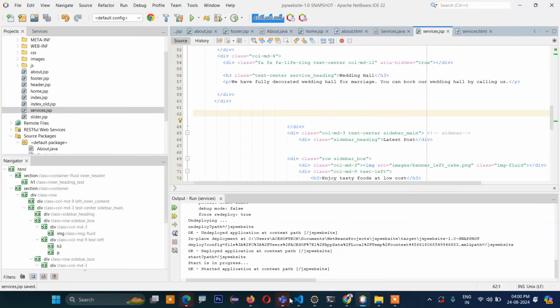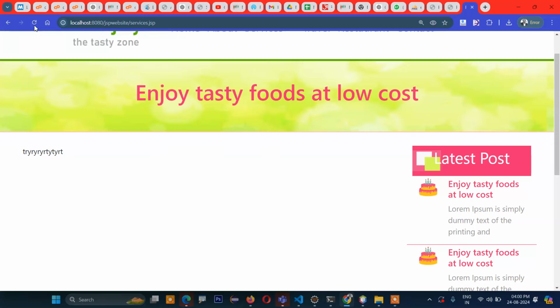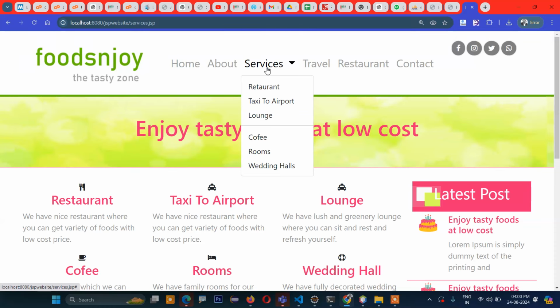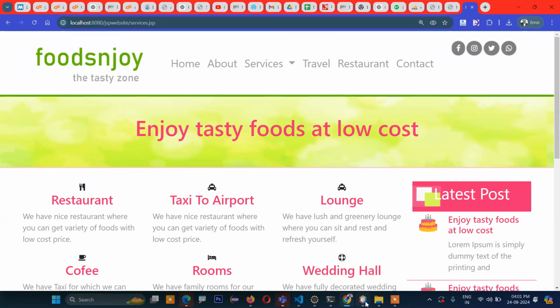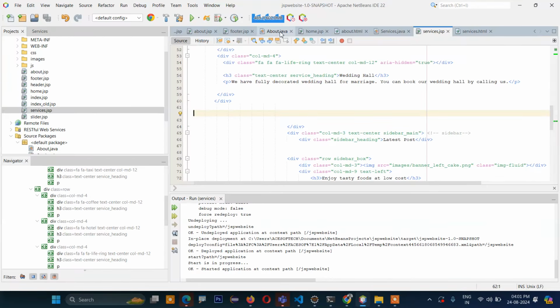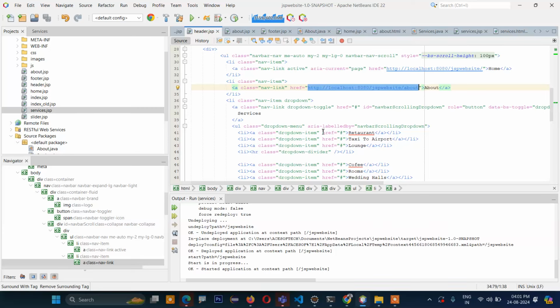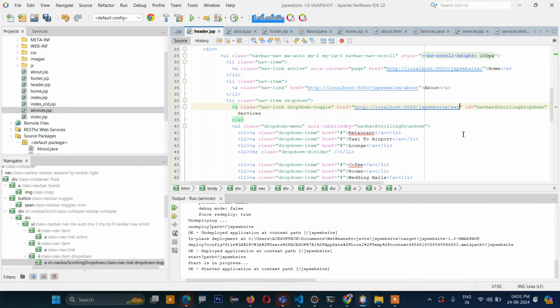Now let's try to open into the browser and check. Yes, now this has also come, and this time we will click on services page so that it will open this page, services page. Let's go to header. Yeah, this is header, and then this time we need to write here, inside the drop down basically, href services. Now let's try to open.